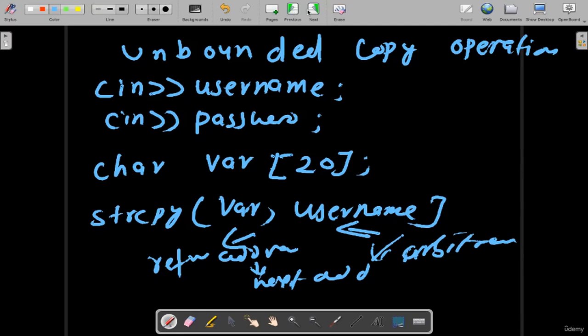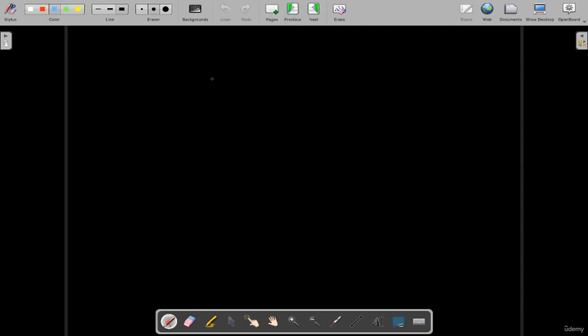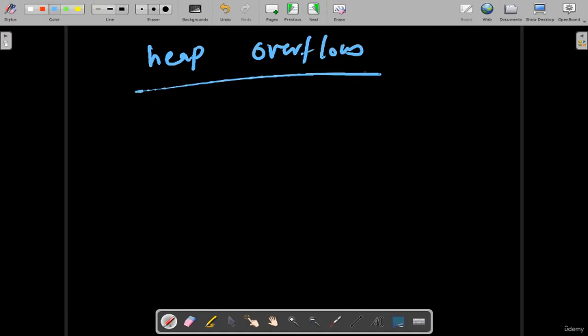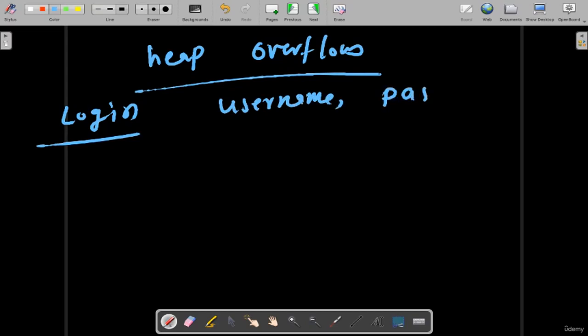So let's talk about the heap based overflow now. Again, the kind of operation will be the same for any overflow. Let's say again it's a login function, and you are accepting input, username and password, from the user by using any of the input functions.